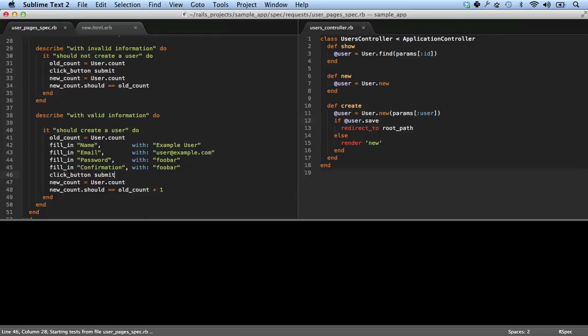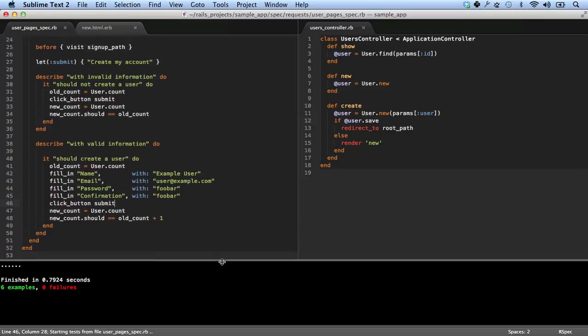Let's run this whole test file. There we go. So in this refactoring, this should be passing the whole time. Just make it a little smaller.